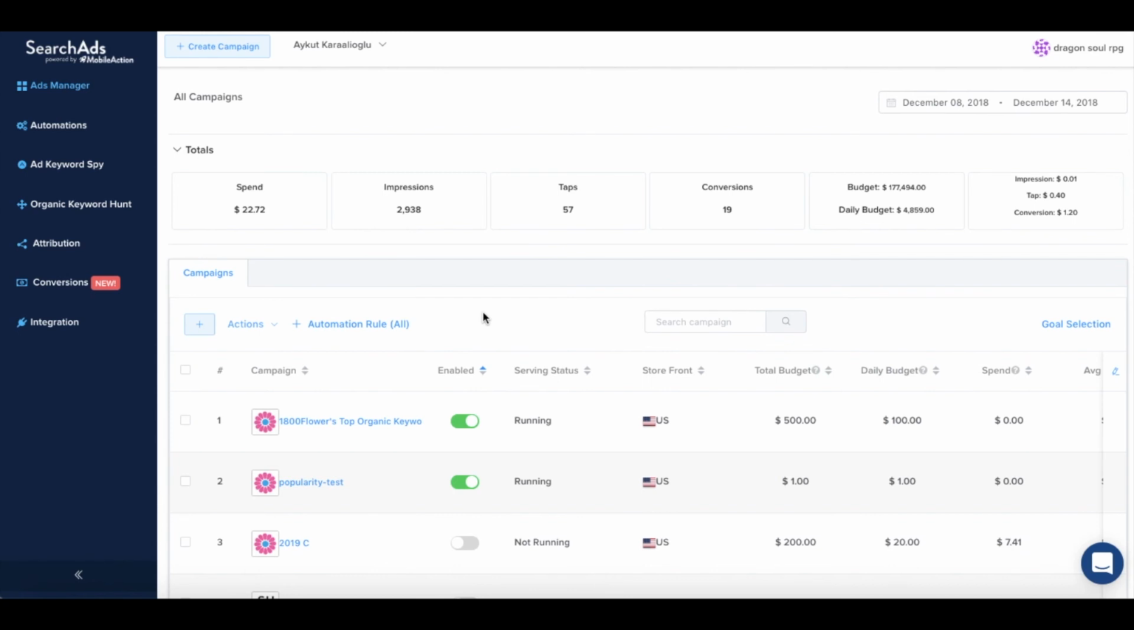Also, you have the option to automate your campaigns or create custom reports about the overall performance of your Search Ads campaigns.